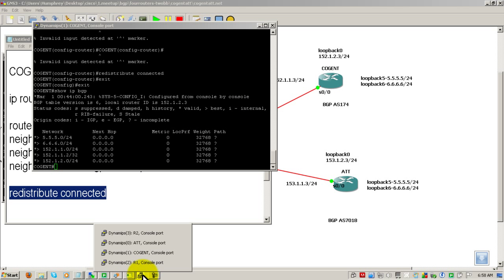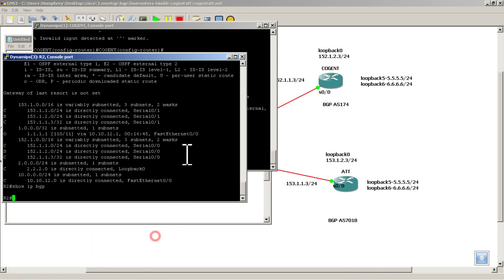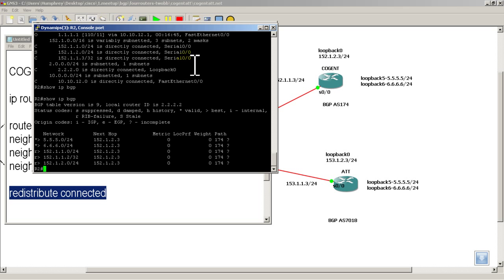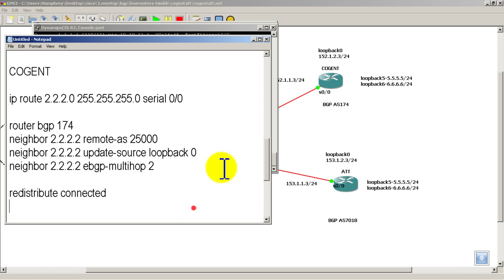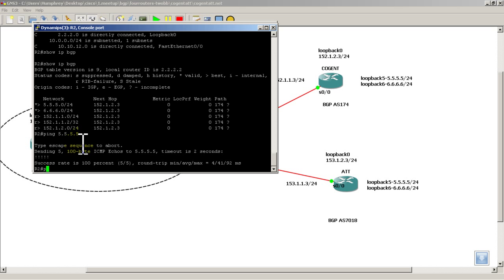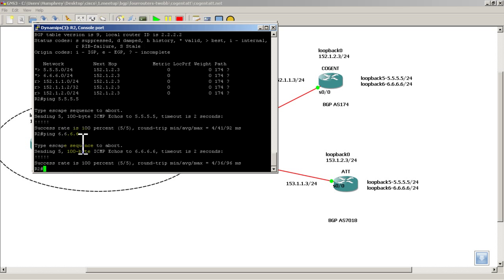So before I do AT&T, let's just take a quick look at R1, show IP BGP. Hey, we got some routes there. We got some other stuff, but I'll explain that later. Actually, might as well explain it now. So R2 now has, let me just minimize the notepad window there, R2 now has a route to the all 5s and all 6s. I could verify that by pinging all 5s. We're good there.